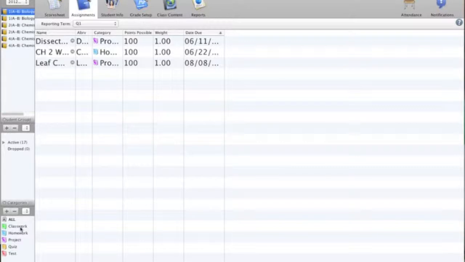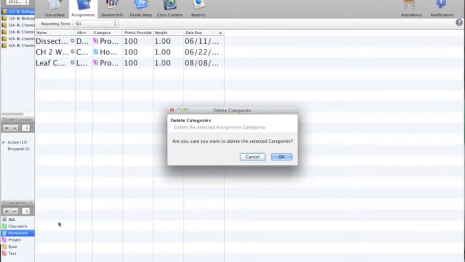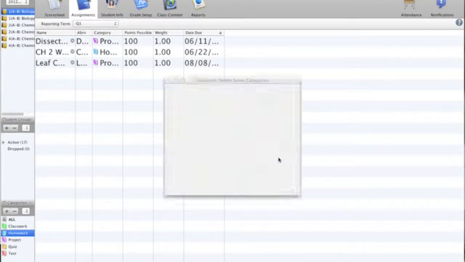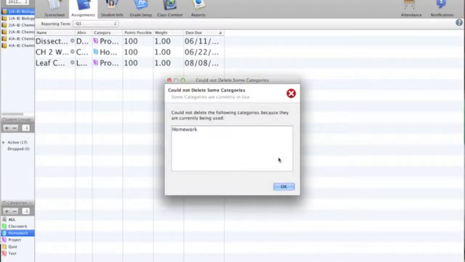And let's try to delete one we know that there are assignments to. We know there is a homework assignment already. So we're going to try to delete that. And it asks me, am I sure? And then it says it can't because it's already being used. And it may not necessarily be used in this class, but if it is being used in any of my sections, it will not delete it because these categories can be used in all of the sections.